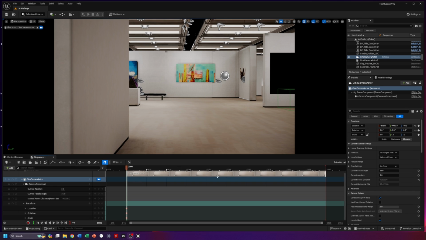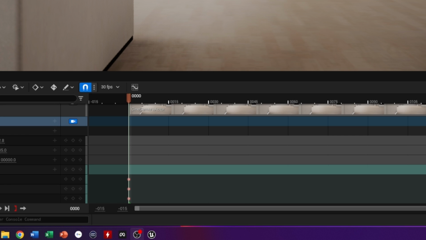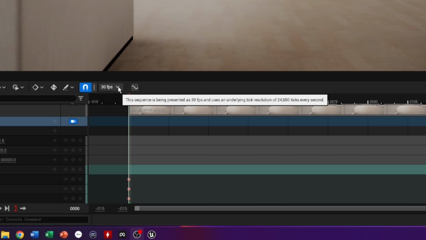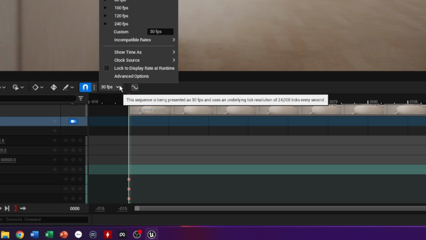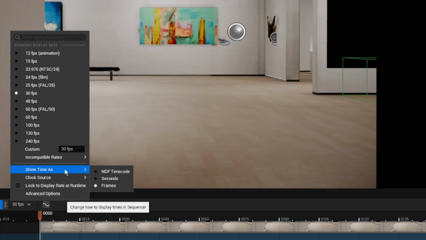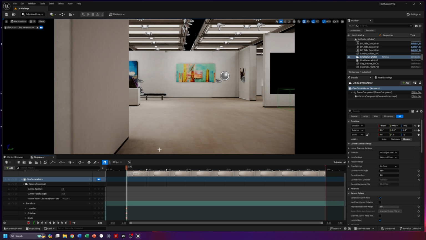Before I move the camera right, I do want to point out that right now the timeline up here at the top is in frames. And unless you're some kind of mathematical genius and you can do the computation so quick, I find it easier to go to this drop-down menu where it says 30 frames per second because 4 seconds would be 120 frames. Just go up here, go to show time as, and then change it to seconds instead of frames.